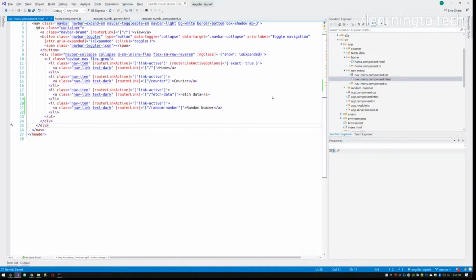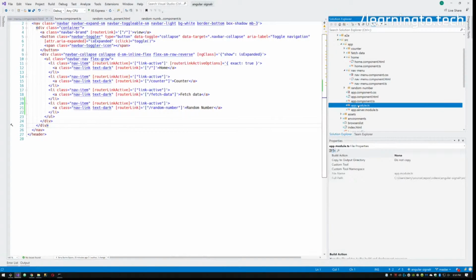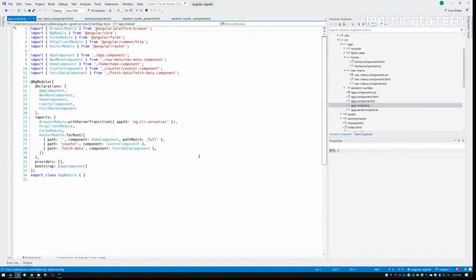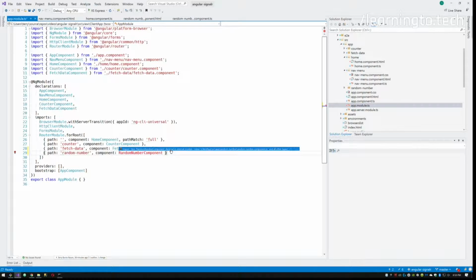So routes are defined in the app module. Yep. So here we have our router module. We covered this earlier on. Let's go and follow the pattern. So if we have path random number, and we want a component, and we have random number component is what we called it, right?